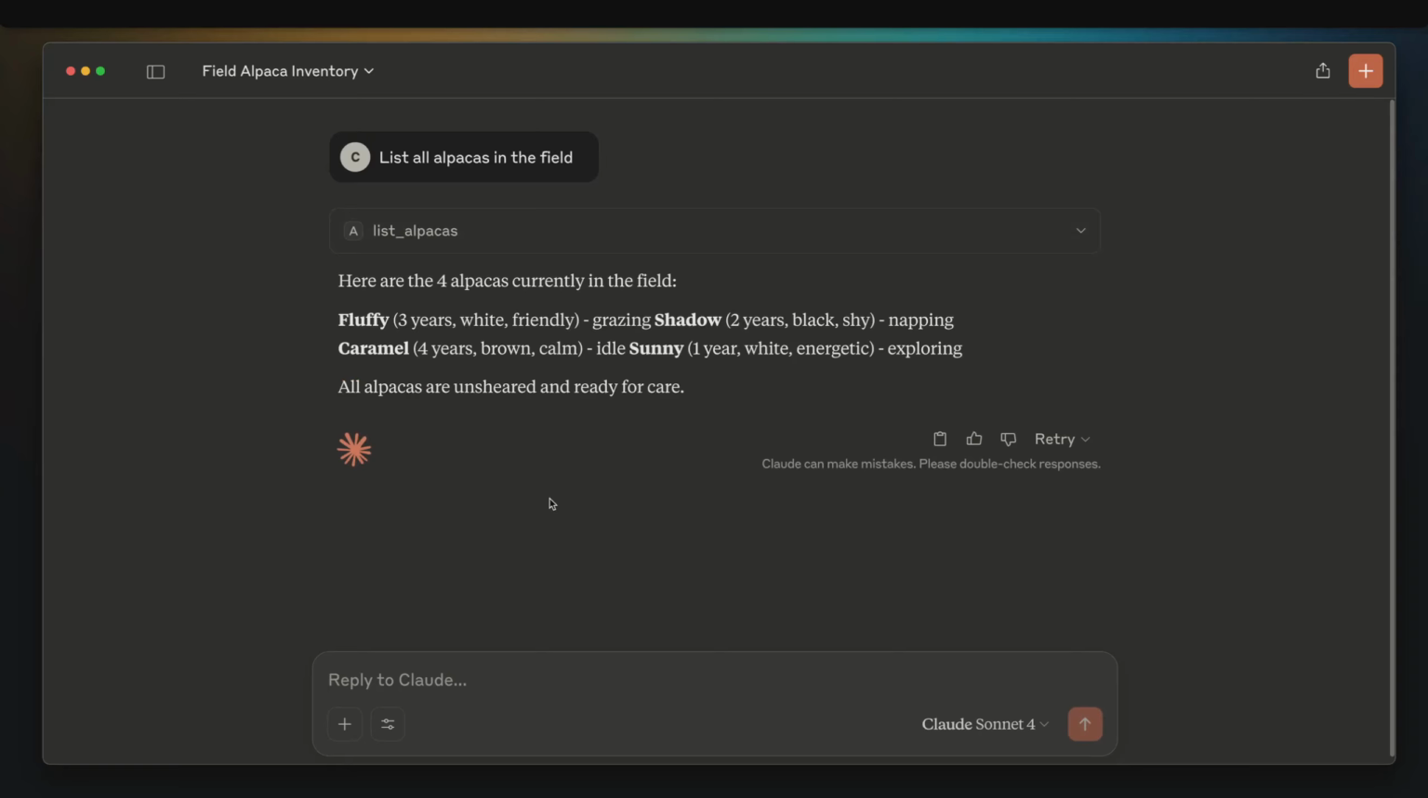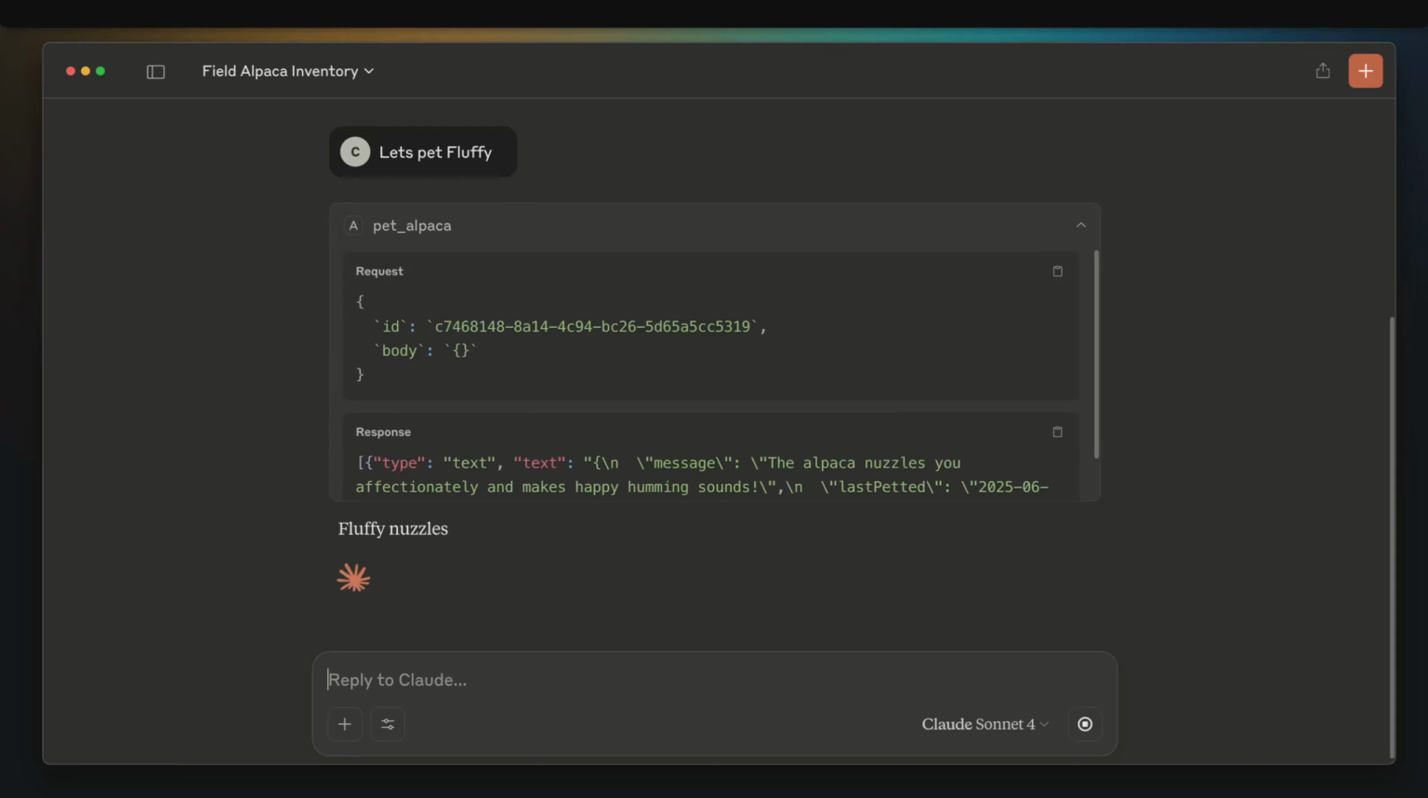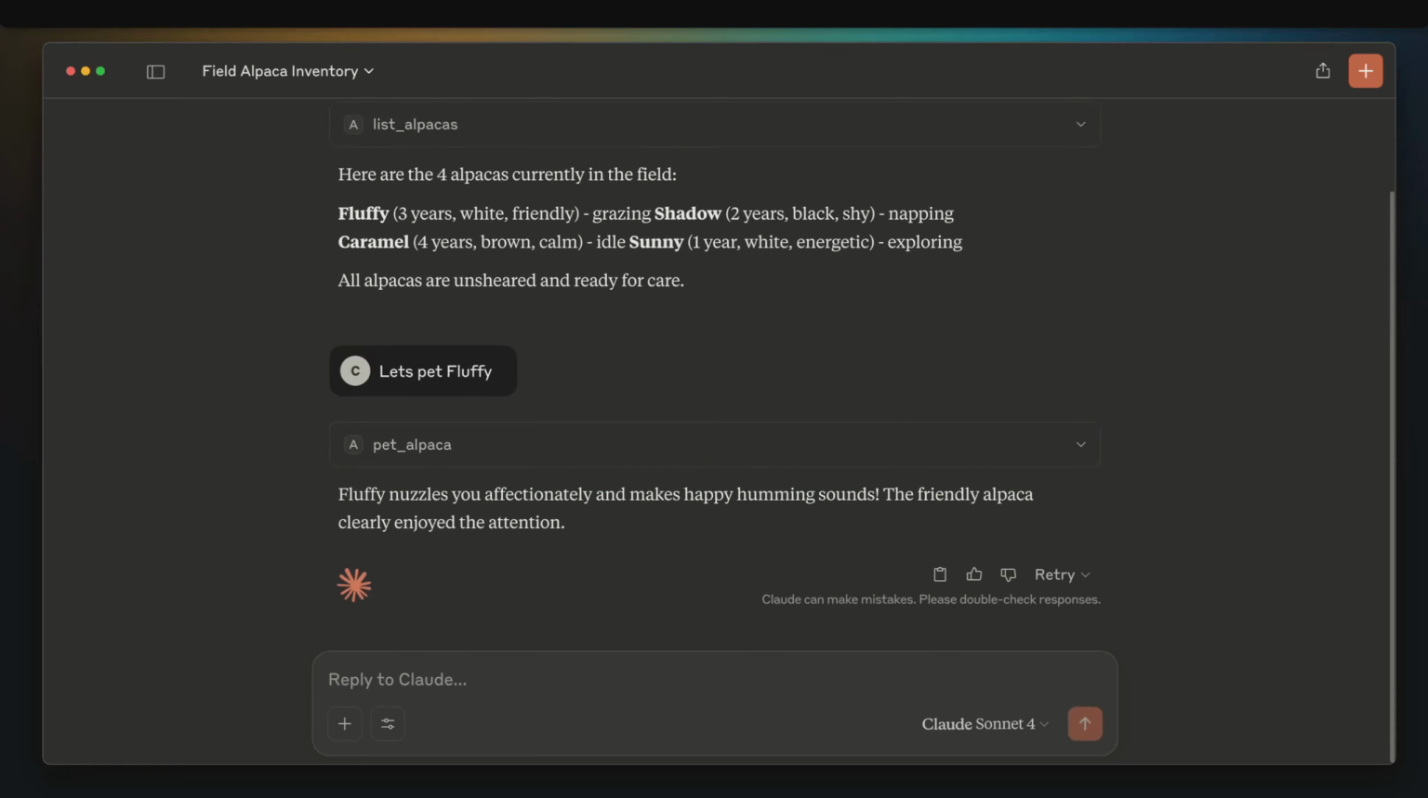Pet is another endpoint action. The system will find it and execute the call when we say something like, let's pet Fluffy. You can see it'll make the call. This is a post request. We'll see the response. And now we'll get the information back presented in a super easy format that makes sense and is human readable. That's how you build an MCP server from an OpenAPI spec in just seconds.